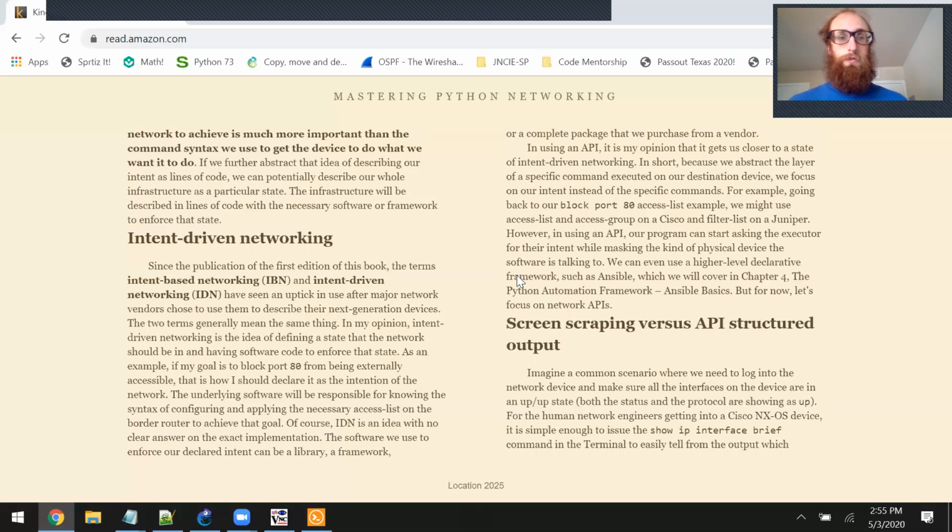Oh, so were those words defined in the first edition of this book? That'd be interesting if they were. It doesn't say. The two terms generally mean the same thing.